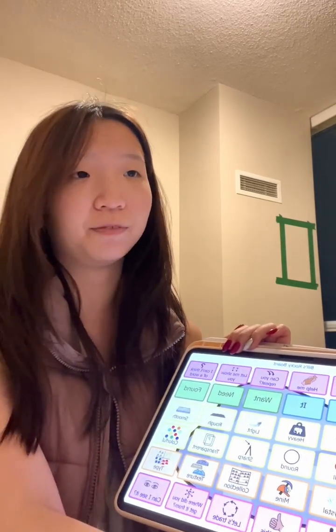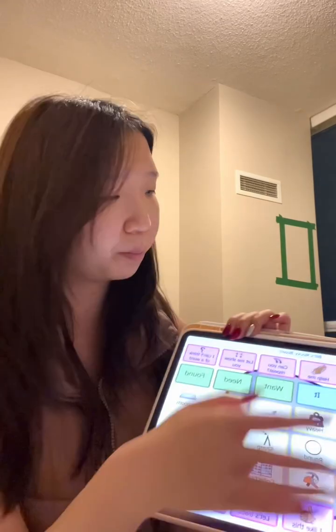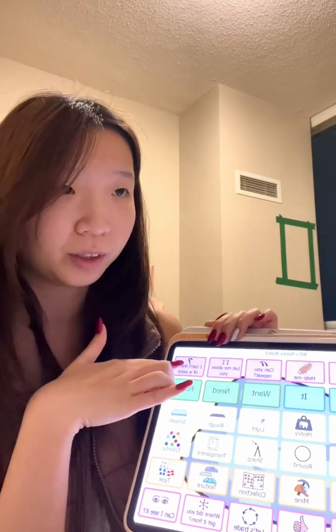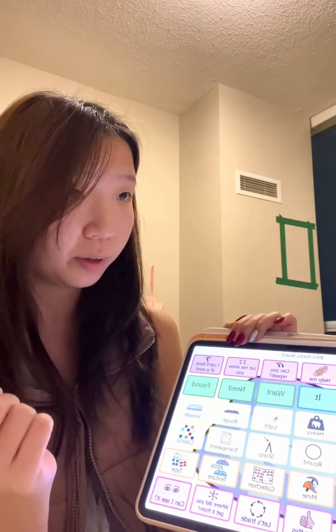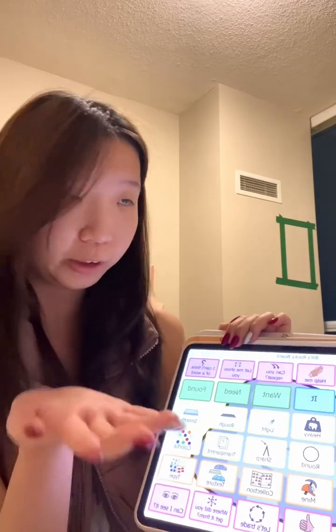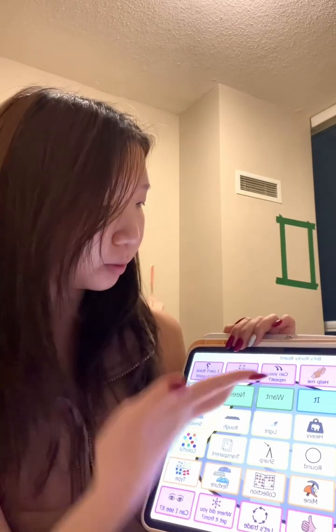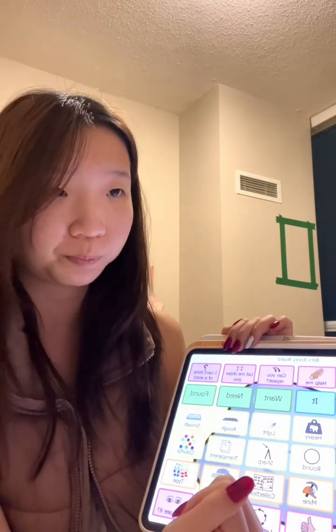Now, if you get stuck on finding a word, I'll remind you that you can use the top row. For example, you might tap, I can't think of a word. This tells me I can help you by giving options or maybe showing you a picture. These messages support independence and they'll help you reduce frustration during conversation.